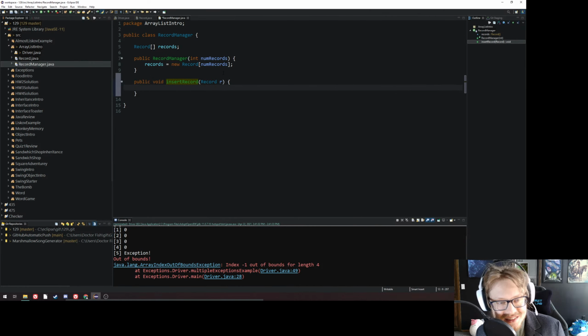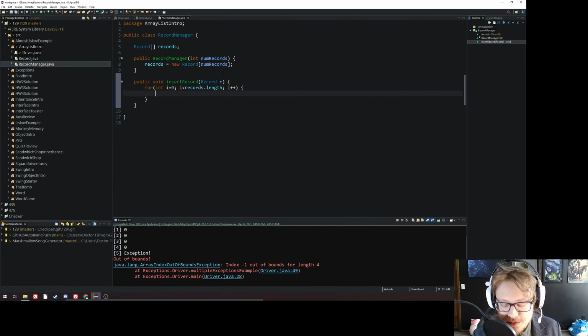Insert record. So what do we have to do? We have to loop through. We have to find the first available spot. I is less than records dot length. How do we find the first available spot? What are we looking for? If records of I is what? And we're searching for to indicate that it is empty and available for insertion. You're looking for a null.